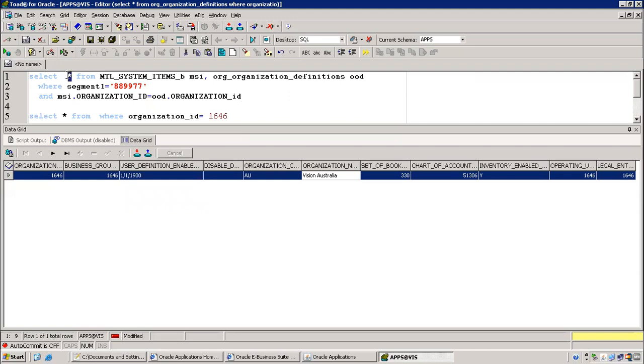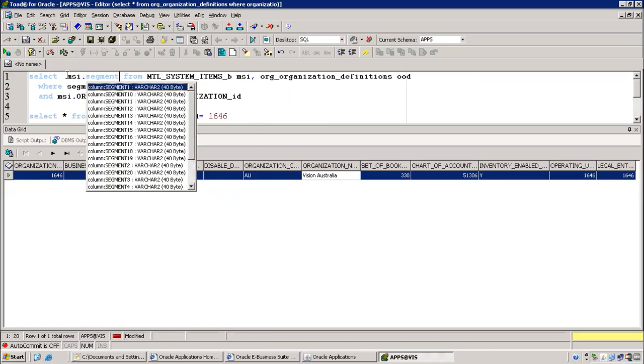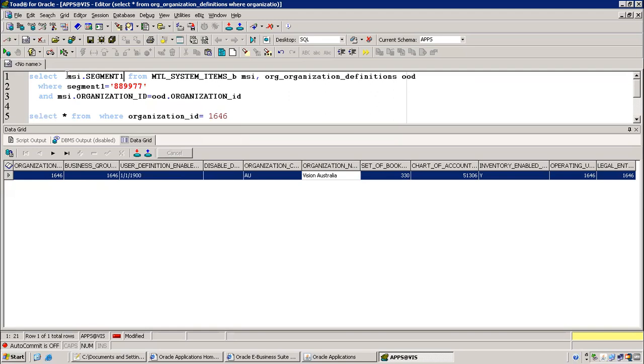We require MSI dot item number. Which column is it stored in? Segment 1. Yes, there may be 30 segments. In some companies they will take 5 segments or 10 segments also. If it is based on the item, and the item has a bigger description, like barcode, segments and all, then definitely they will take multiple segments.